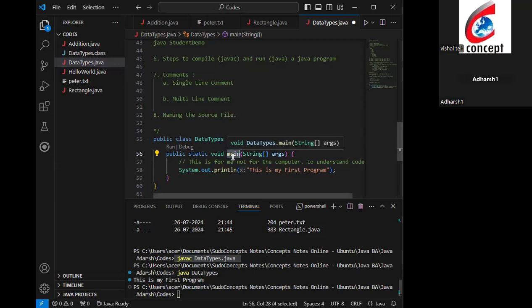The name of the file can be a different name if it does not have this public class. Let's say you don't have a main function in it. In that case you can have a different name also.